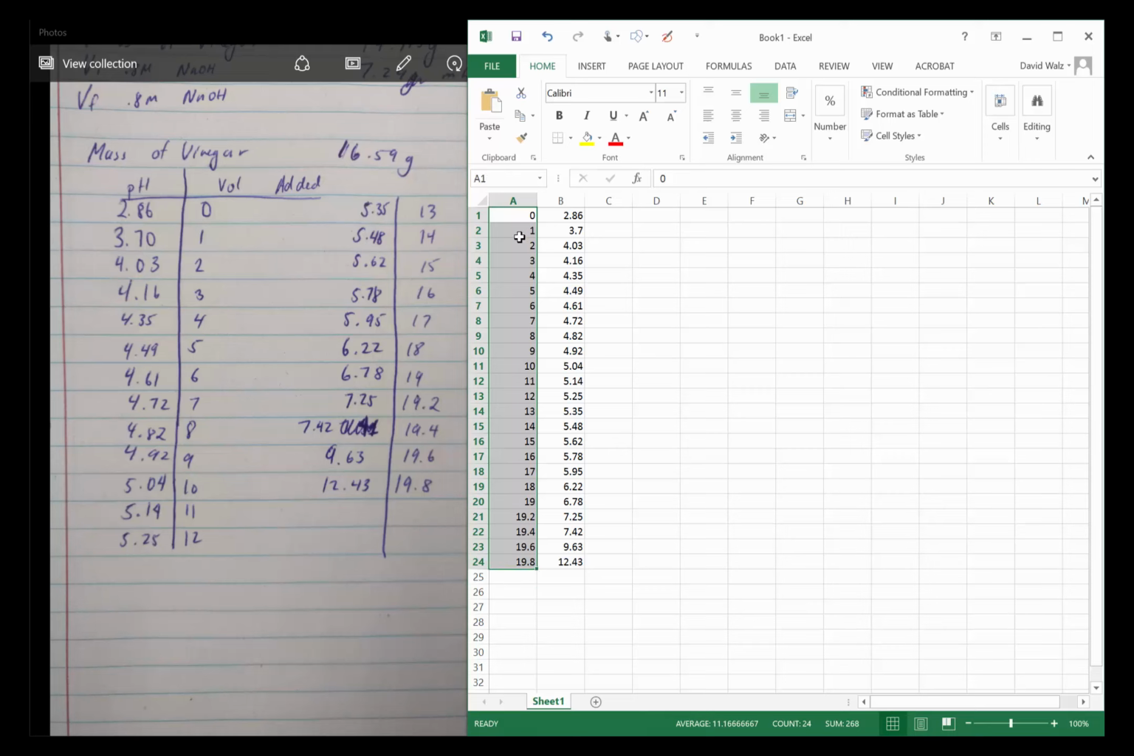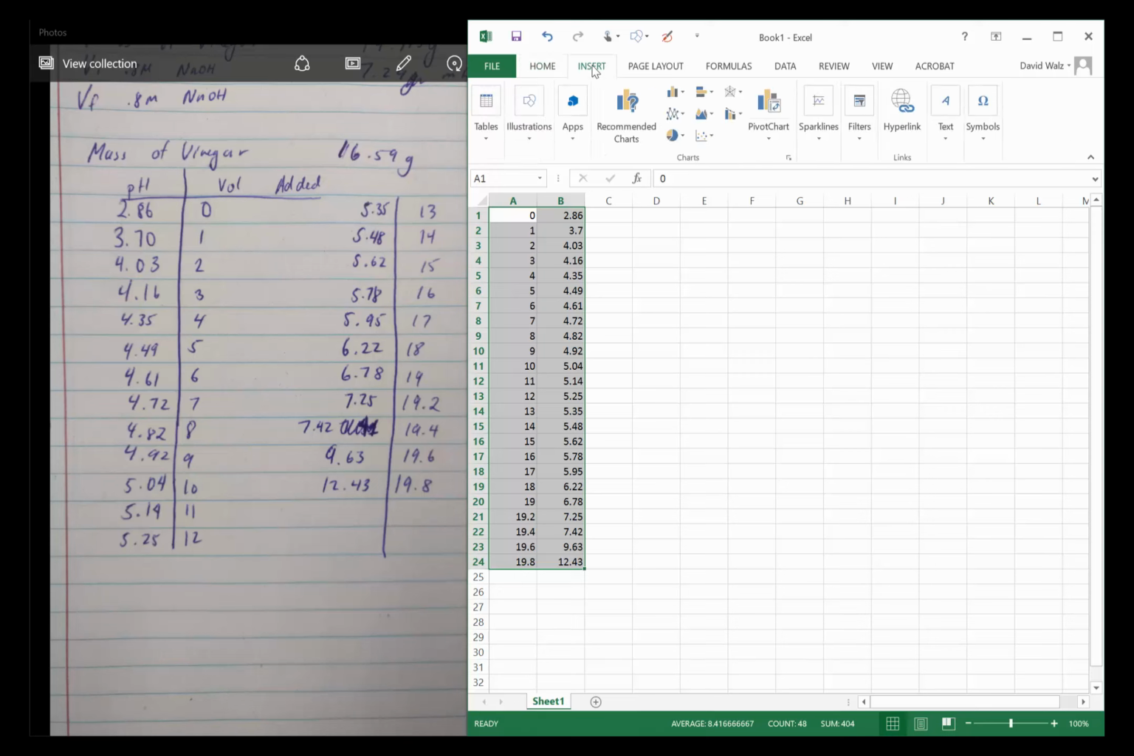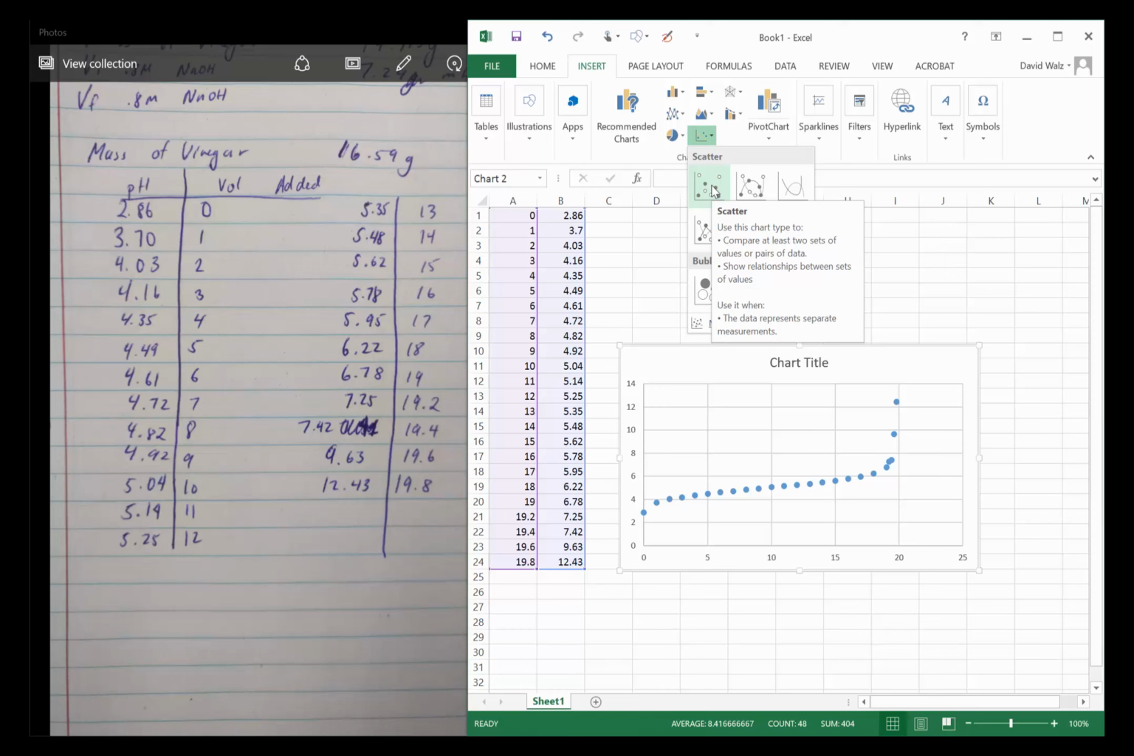Here, these are the volumes added, in column A, and then in my B column I have the pHs at these volumes of NaOH added. To do the graph, I'm just going to left click, drag over, highlight all the data points, go up here to Insert, and then for chart styles, hit this little drop down.